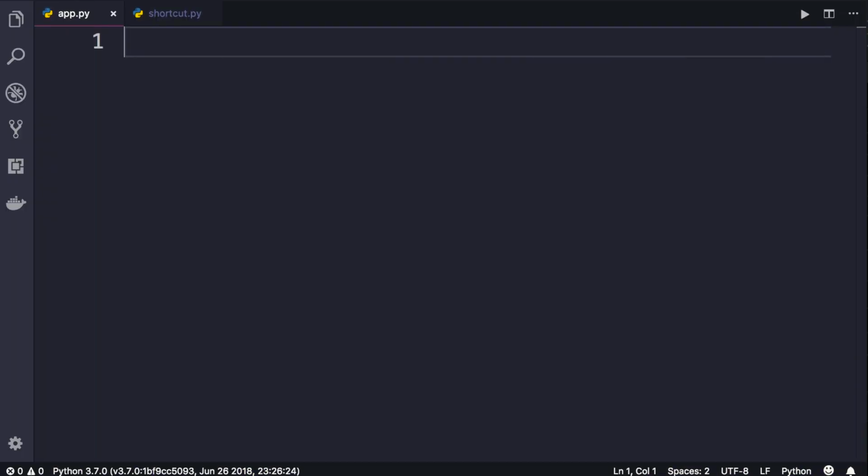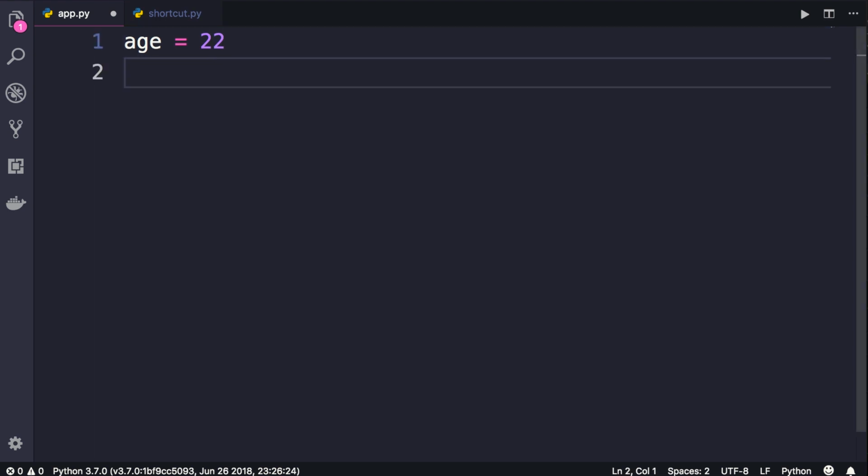All right, now let's talk about conditional statements. So I'm going to start by defining a variable age and setting it to 22. Now let's see if age is greater than or equal to 18. So in Python, we have these comparison operators, just like the other languages that you have worked with. We also have equal and not equal.